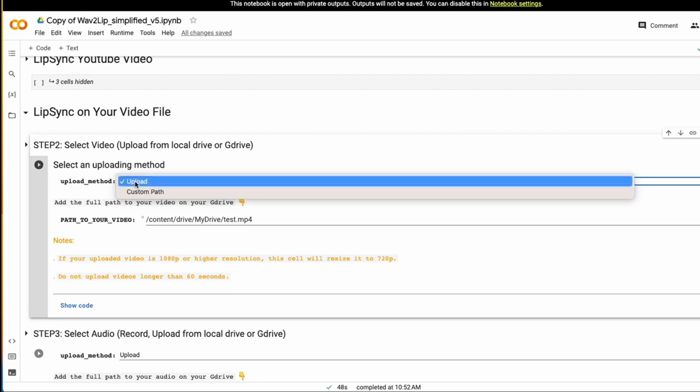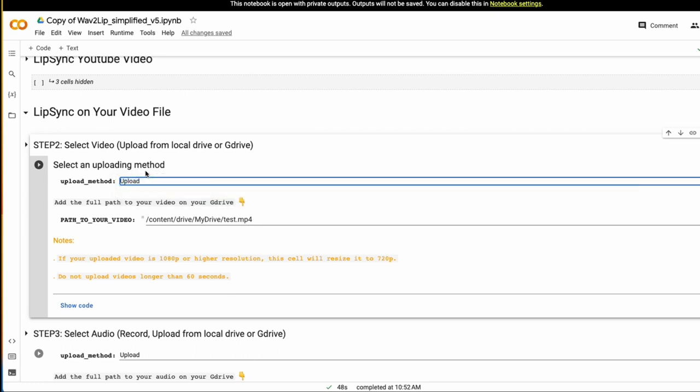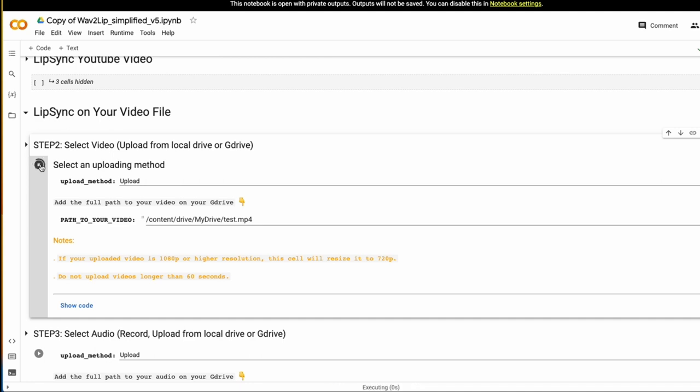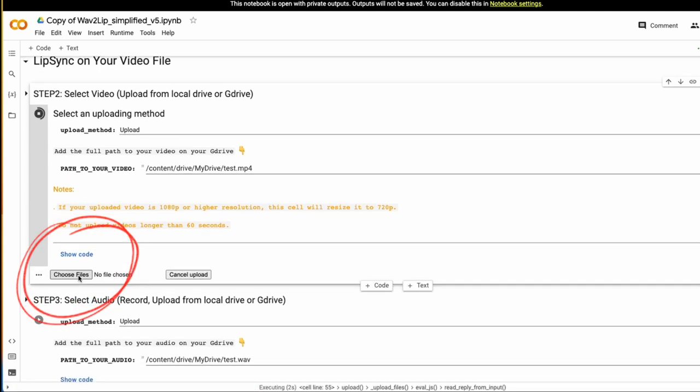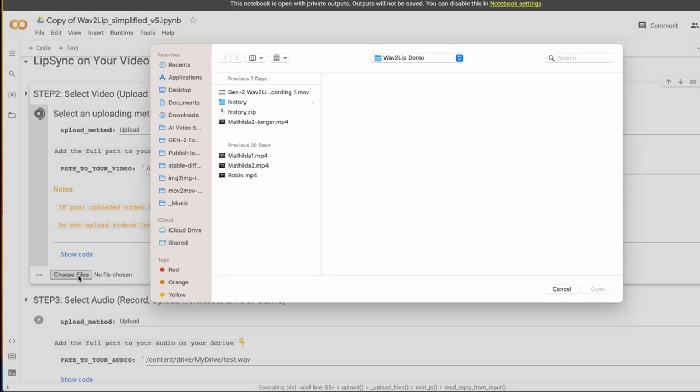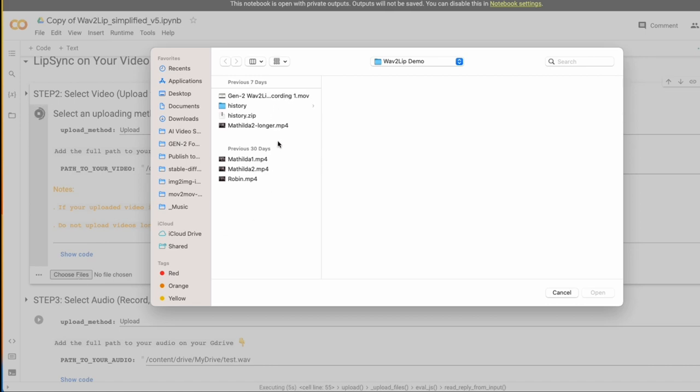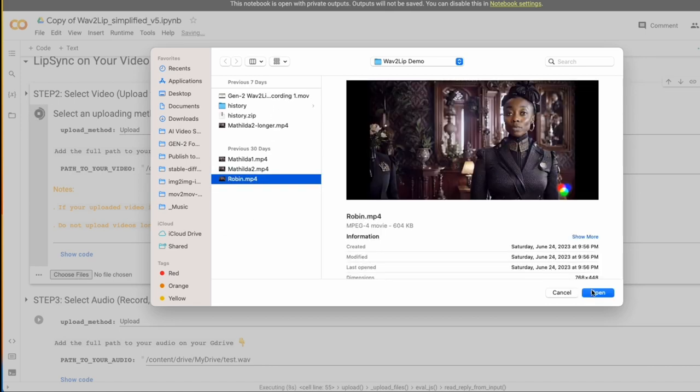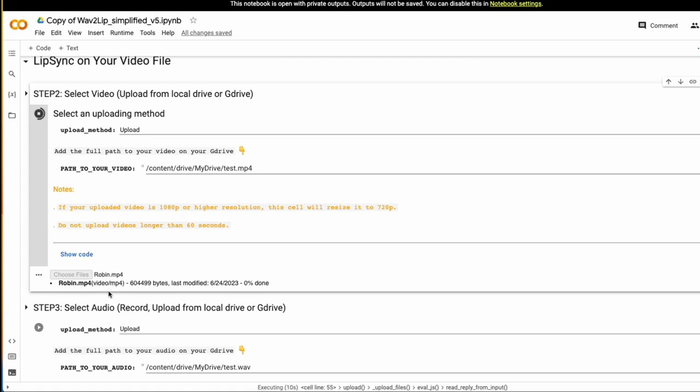There's a method here that says upload, and if I click this, it doesn't really do anything. That might be confusing. You have to click this play button. And once you click that, you'll see there's a choose files button. So I'm going to choose files, and I'm going to choose Robin. So it uploads the Robin MP4.